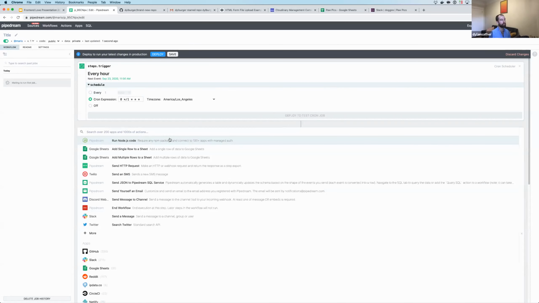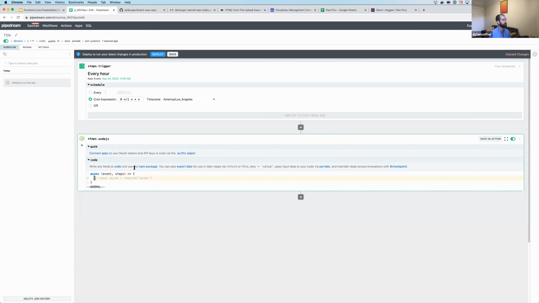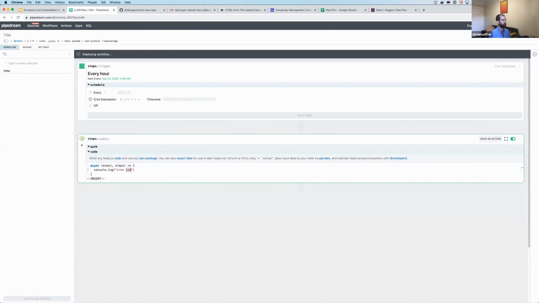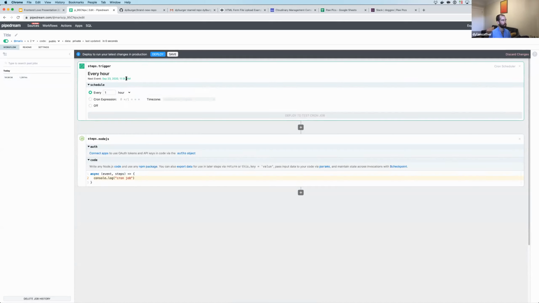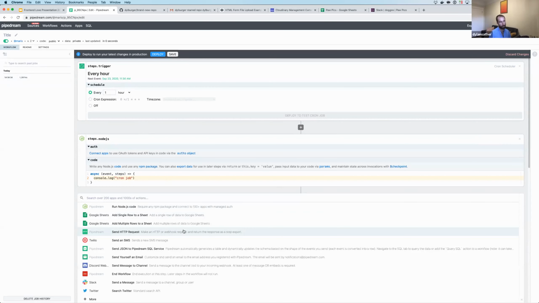In this case, I'm going to run Node.js code. So that's the first action we put because, again, we want to be code forward on Pipedream. I'll select run Node.js code, and I'll just say console, sorry, I'm a terrible typer, console.log cron job. I'll deploy that. I'll send a test event, and I've just created a serverless function that can run on any schedule up to once a minute. And I can run any Node.js code or, again, any of these thousands of actions that I want.